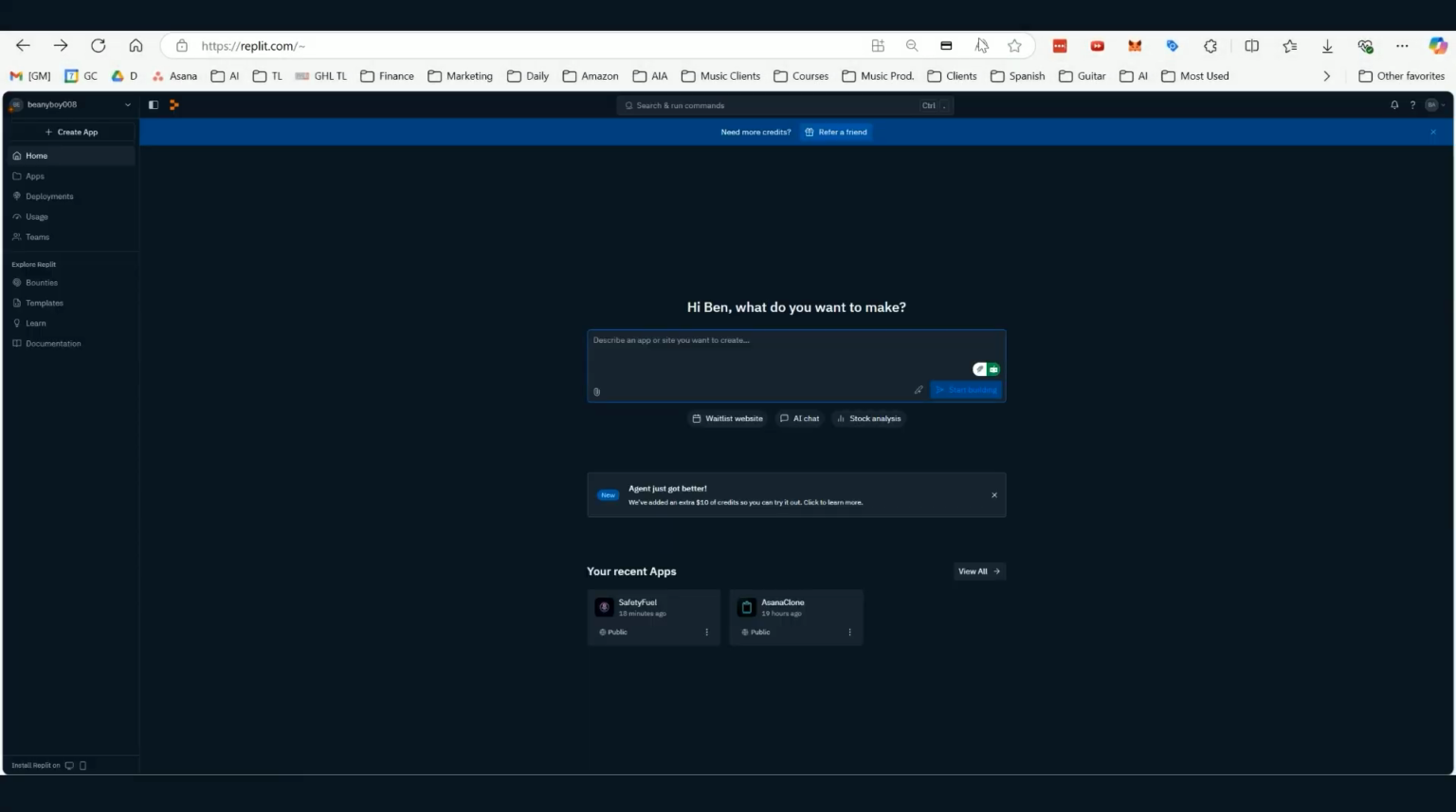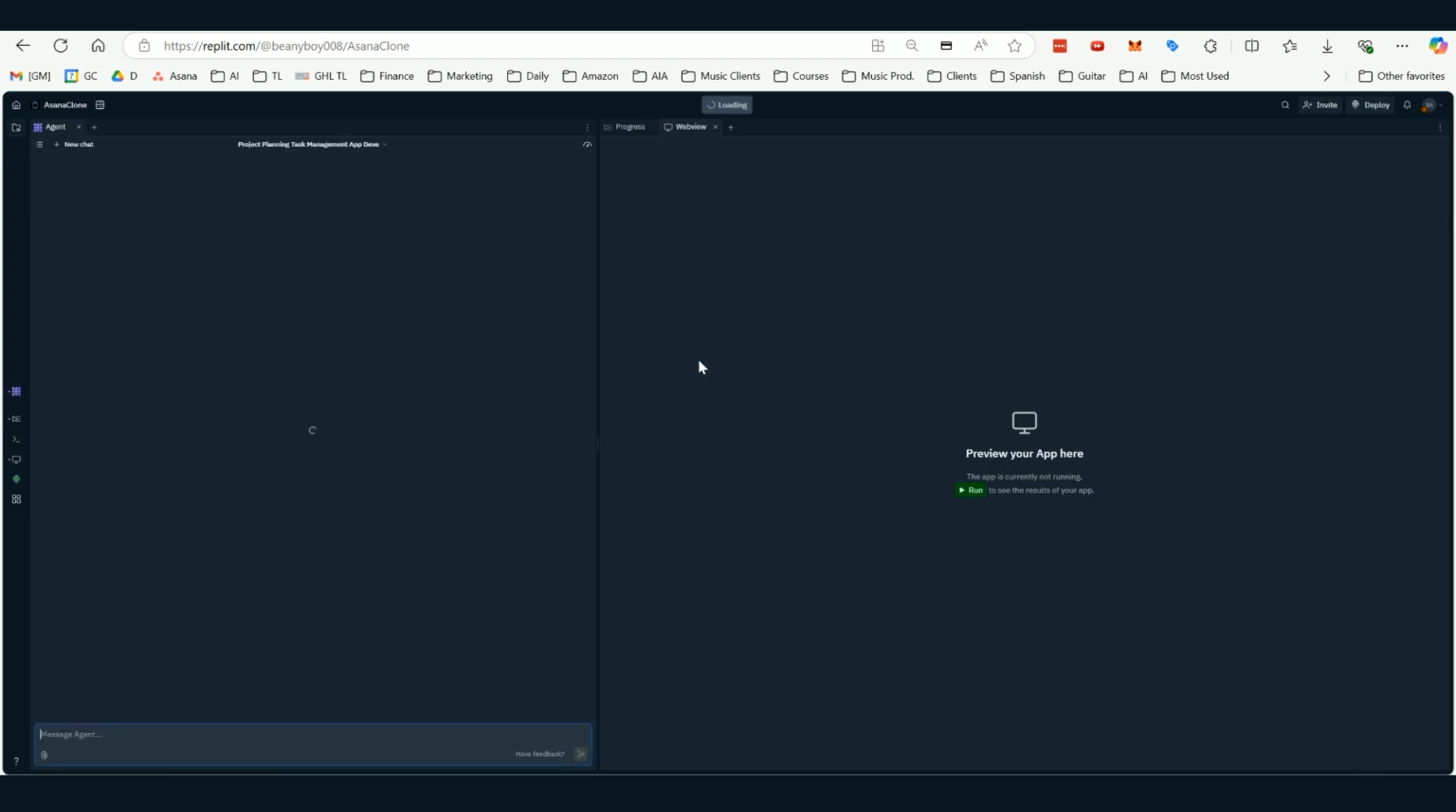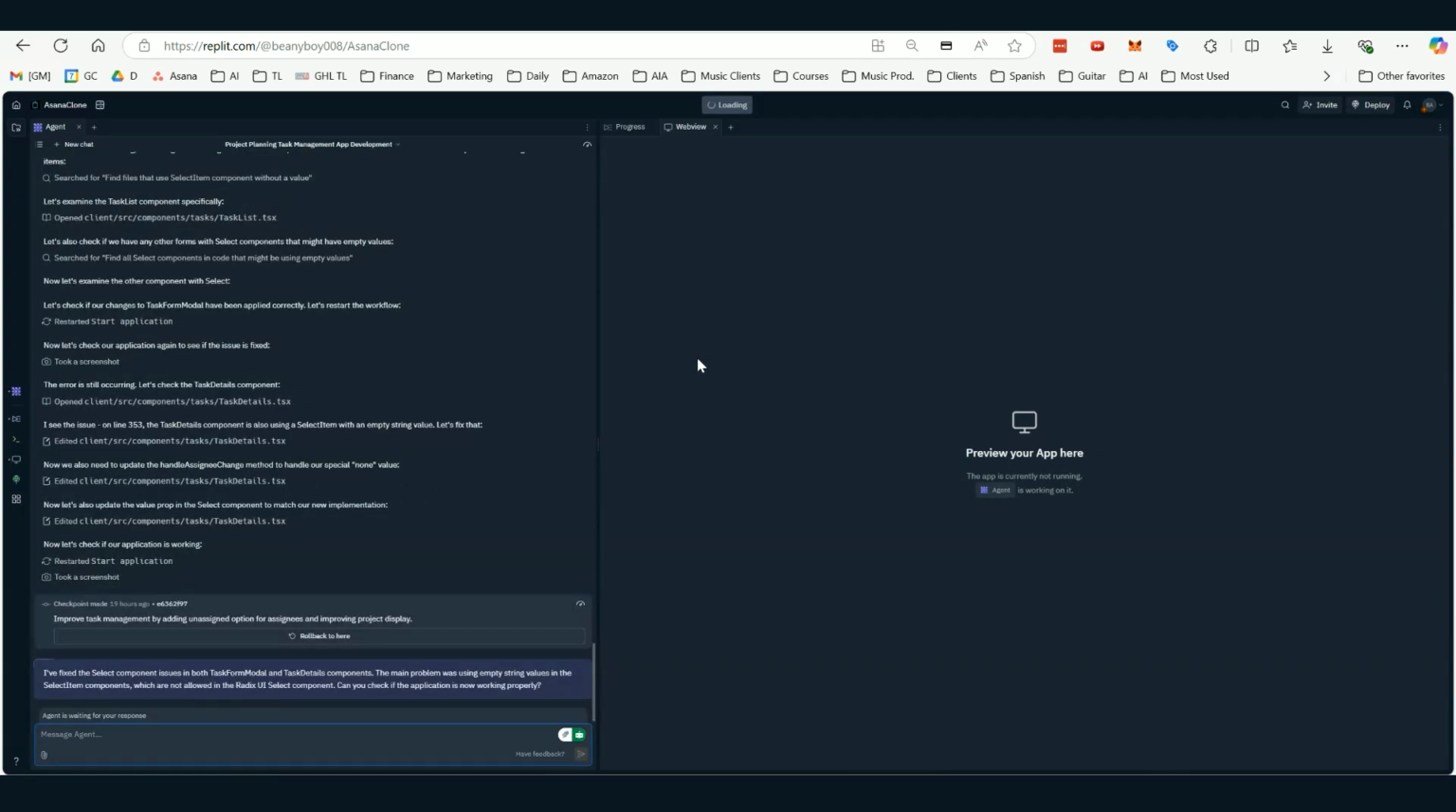Okay, before I begin, I'll just explain the basics. I'm using Replit. You can get a free account. Basically, you type in what you want here and you can create it. I made something like this, an Asana clone, literally just seeing what it could do.